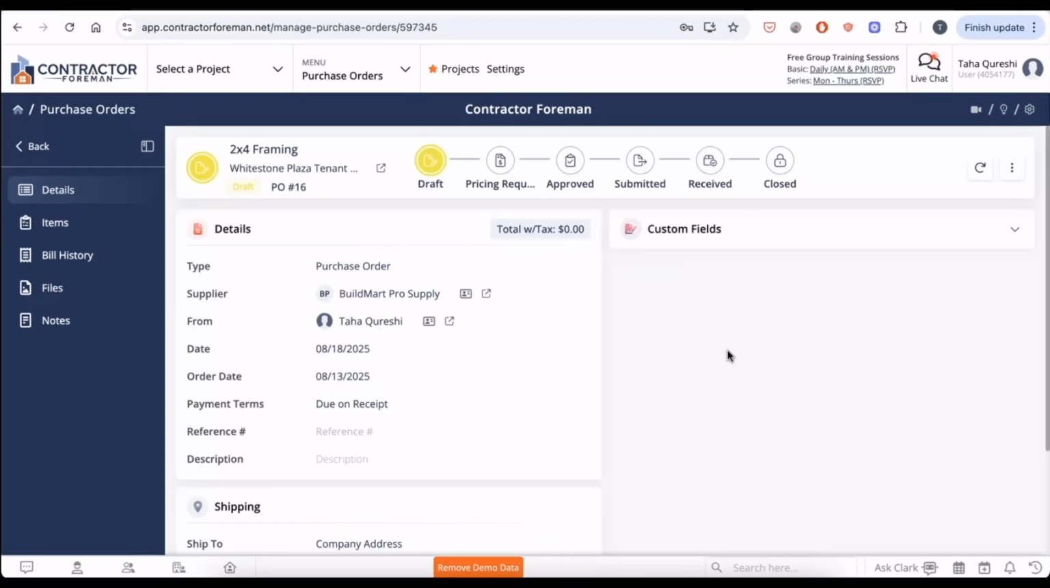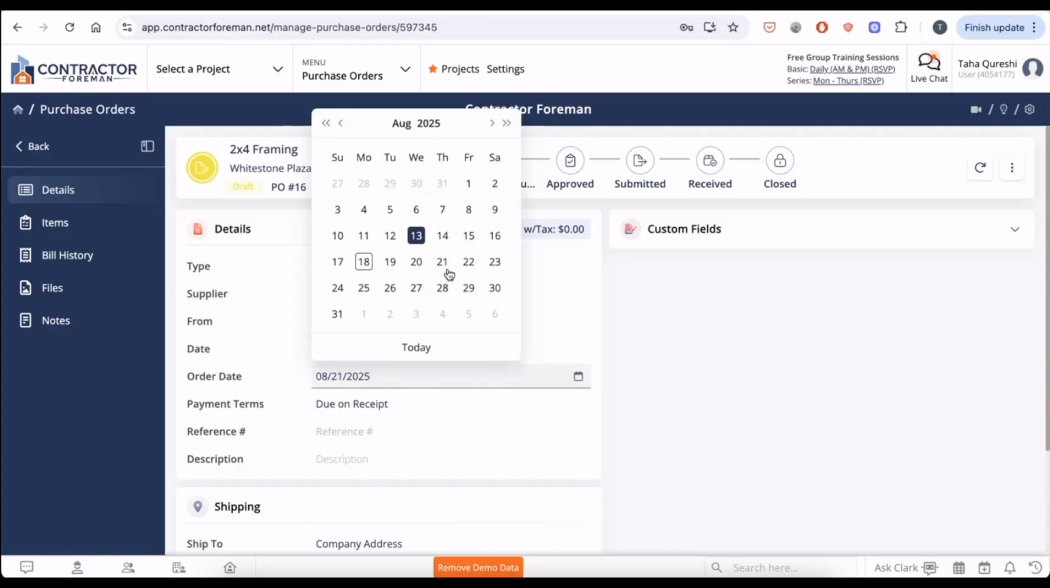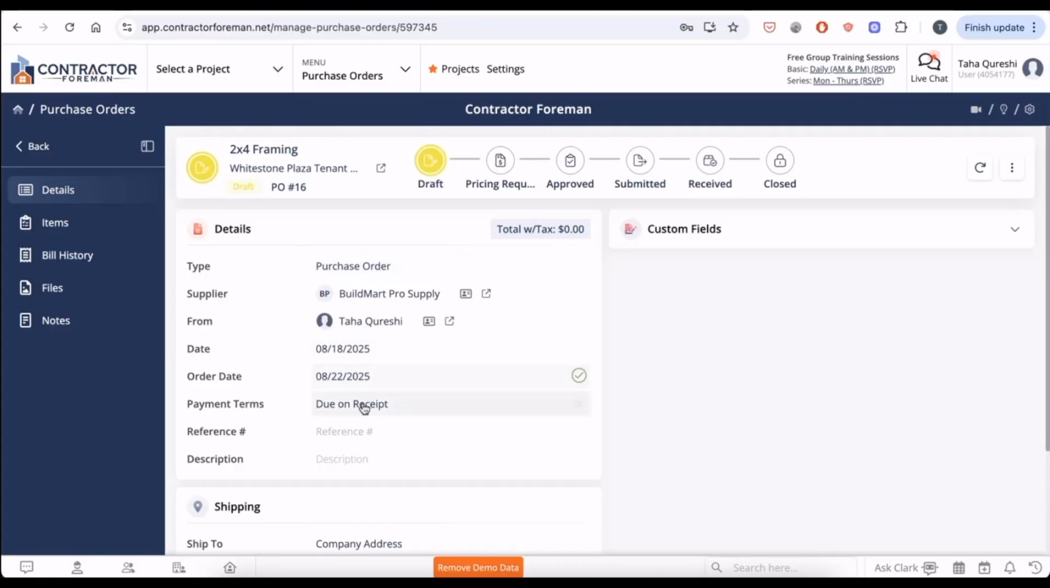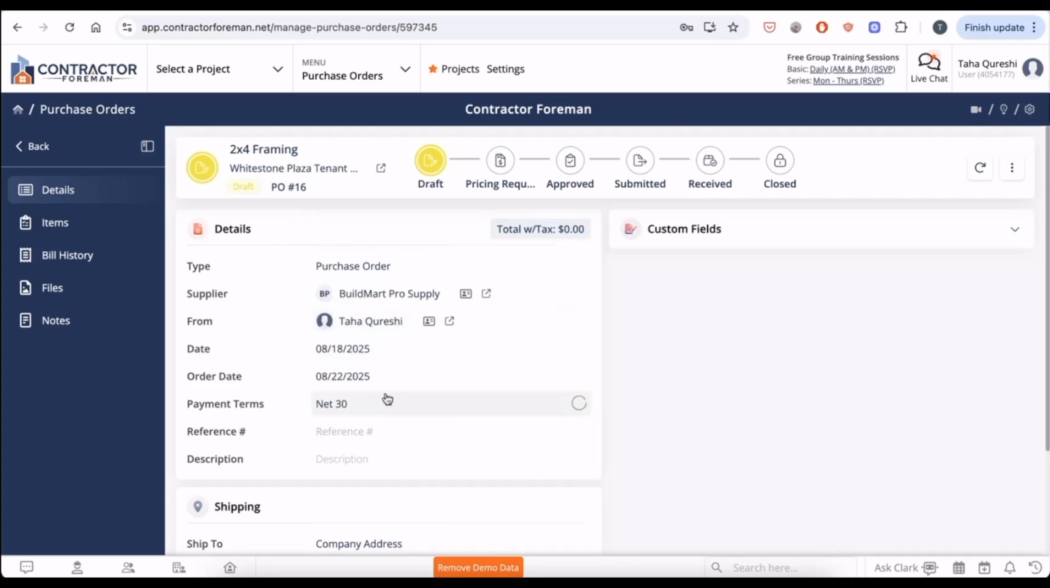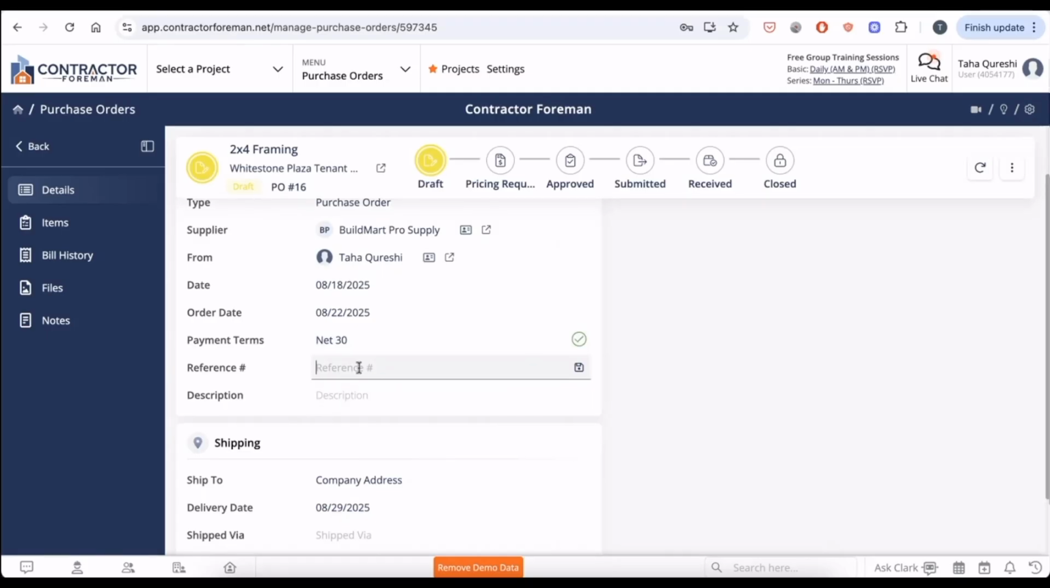Once you make a new PO, there's a few more things that you can fill out. As you can see, the information that we filled out in the previous screen is carried over here. We can also set the order date now for when we'd like to place the order, as well as the payment terms. If you have any payment terms that aren't listed on here, you can simply type it in. You can add a reference number if you have a quote number, as well as a description of what this PO is for. For this, I'll put 2x4 framing lumber and associated nails.